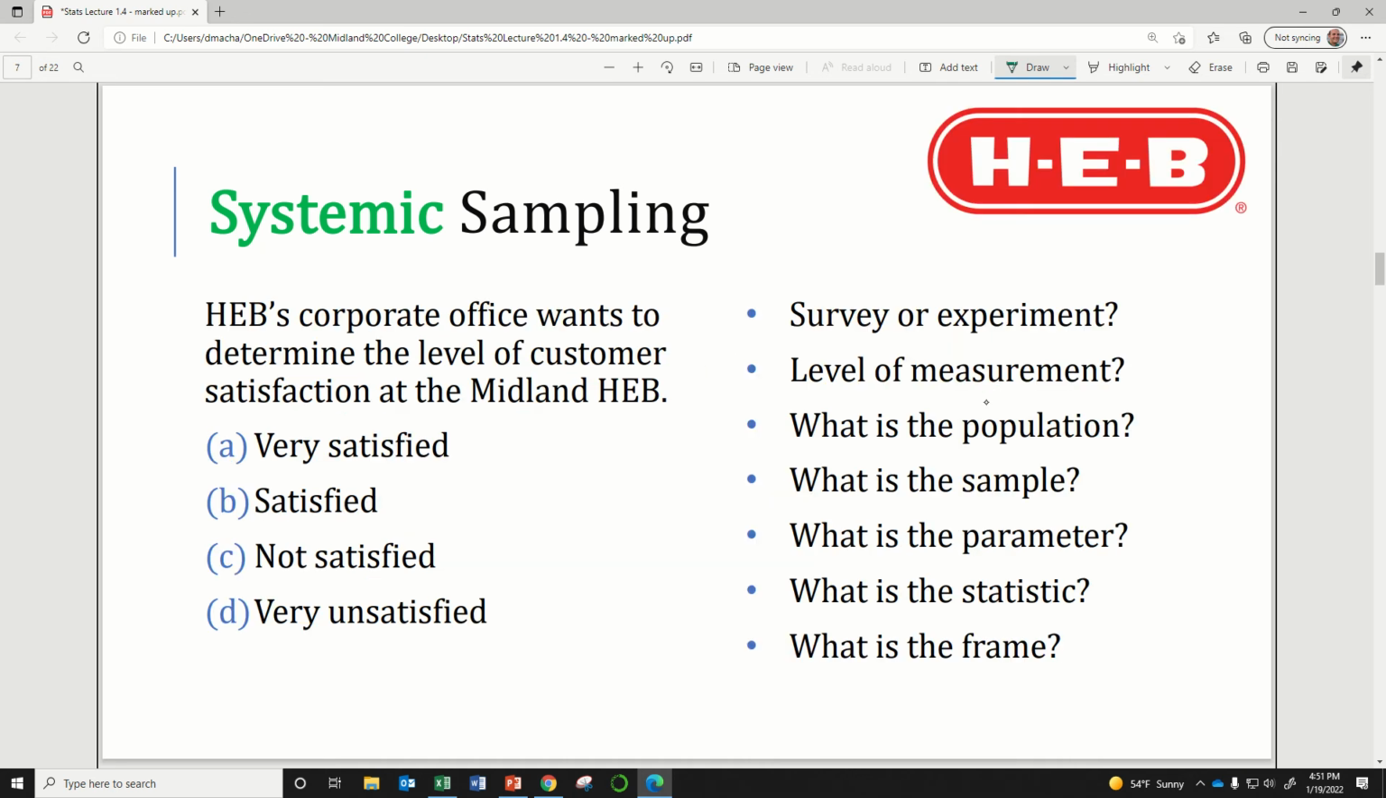So HEB is a grocery store around here, and let's suppose the HEB corporate office wants to determine the level of customer satisfaction at the Midland HEB. And so let's say we give the HEB customers a survey, and we ask the customers, are you very satisfied, satisfied, not satisfied, or very unsatisfied, right? Well, survey or experiment. This is a survey.